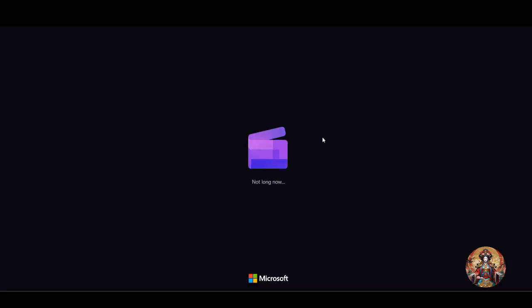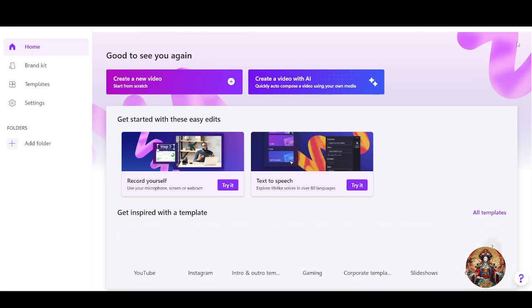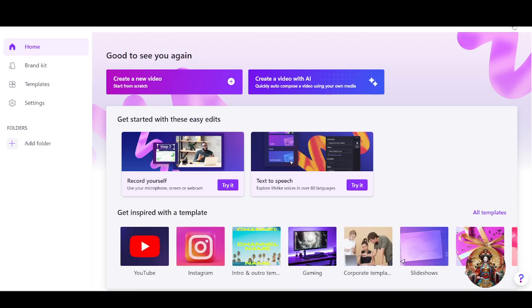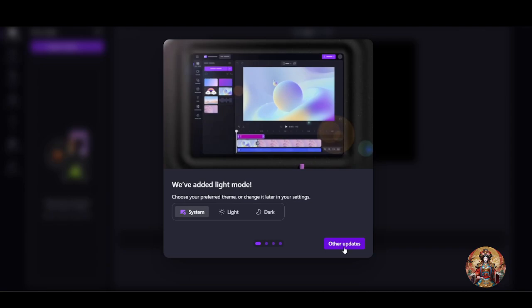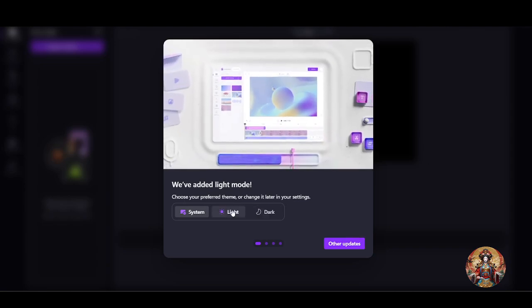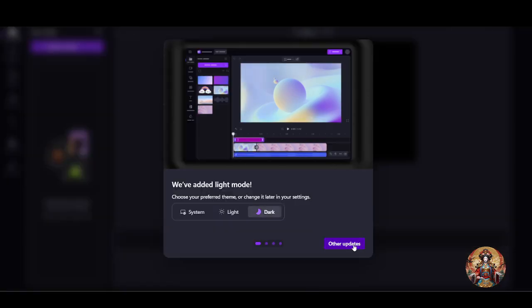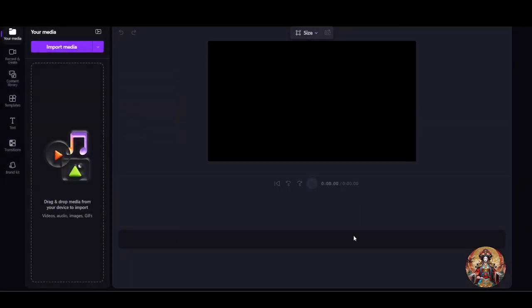So what you have to do is log in with your free account. From there, after logging in to your Clipchamp account, just simply click on create a new video. Just click on and select the options, next, I got it.